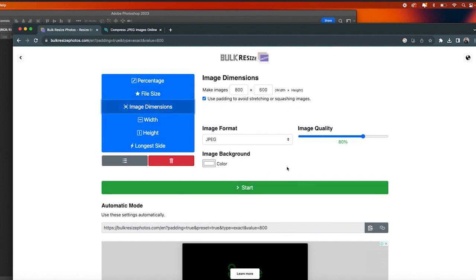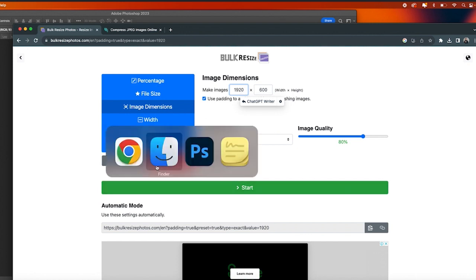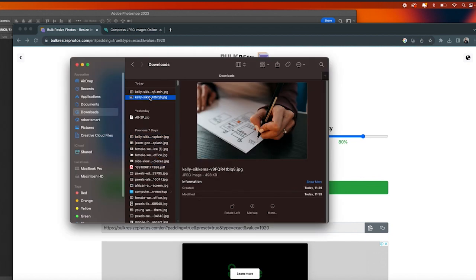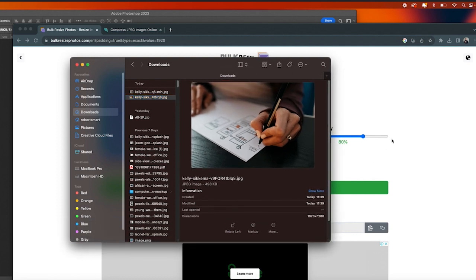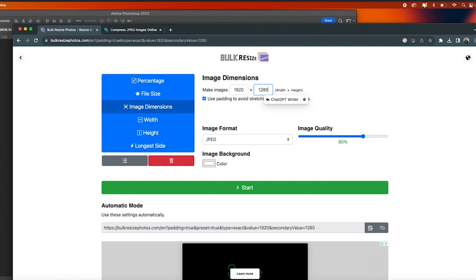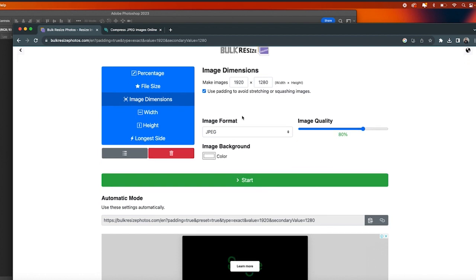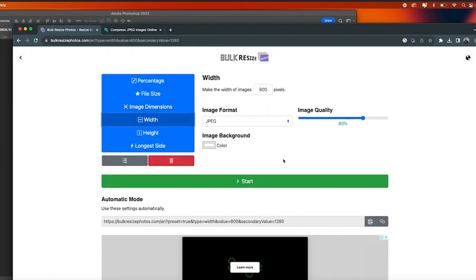Image dimension, I'm going to say 1920 by, what's the dimension of this thing? 1920 by 1280. Alright, so it's probably best if you know the dimension. You use padding to avoid stretching or squashing images. Let's keep that as is. Then I'm going to go to width. Make the width of the images 1920.